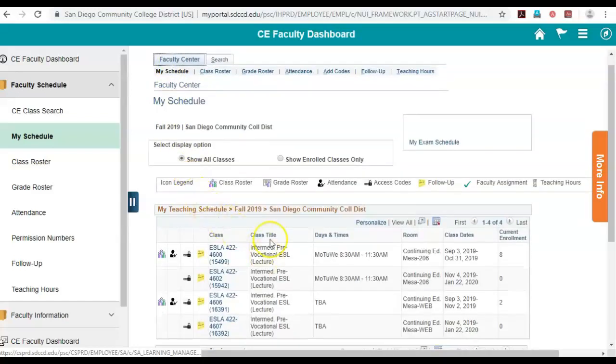Now I'm back with all my classes, and I'd like to talk a little bit about this other icon, which is access codes, also known as permission numbers now. If you're in a department that has a placement office that registers and enrolls students in classes, then you do not need to worry about permission numbers and you don't need to access them. However, in some departments, the faculty are responsible for registering and enrolling students in their own classes. If this is you, then you need to know how to access these permission numbers and print them.